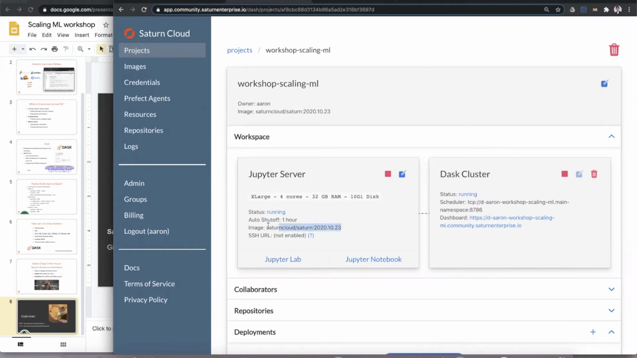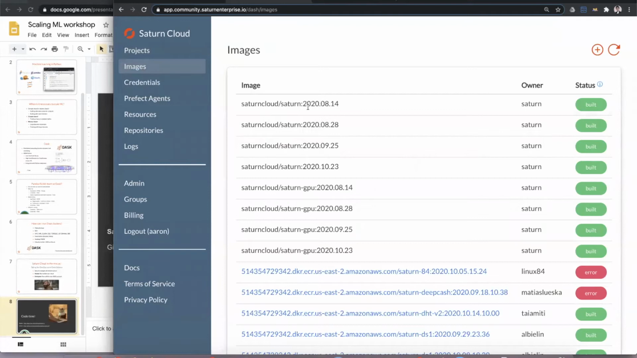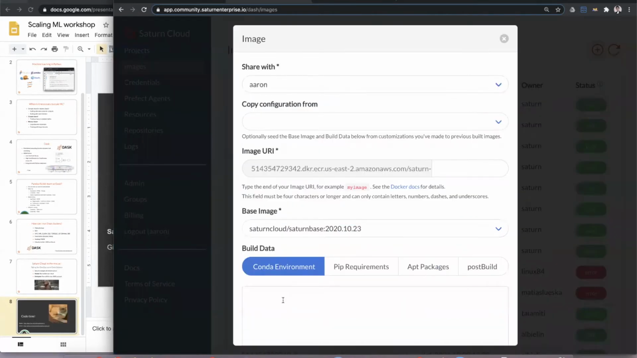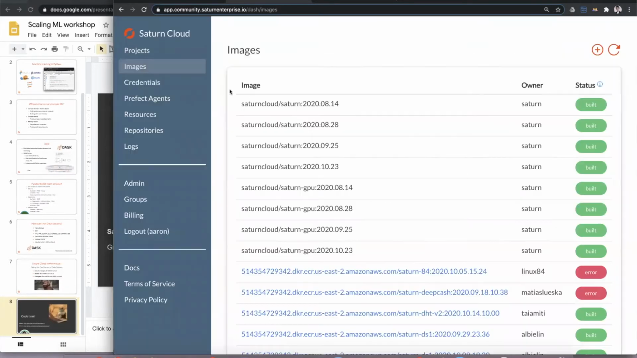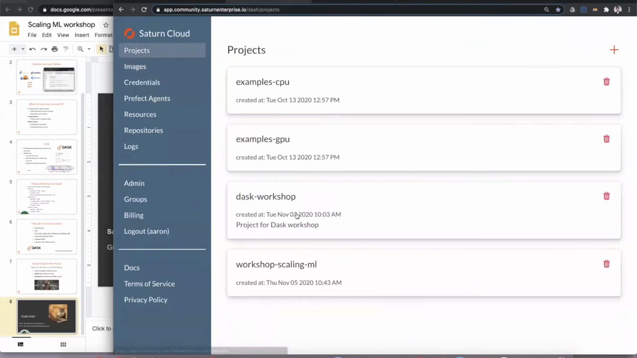Behind the scenes, that is a Docker image that has all of these Python packages installed. You can configure your own images from this images tab, but we also have a lot of pre-built ones here for you. If you wanted to make a custom image, you can go in here, give some pip requirements, like Dask and Scikit-learn, and then behind the scenes we take care of packaging up a Docker image.